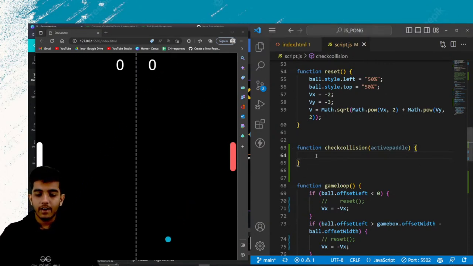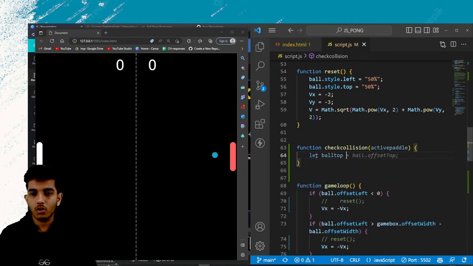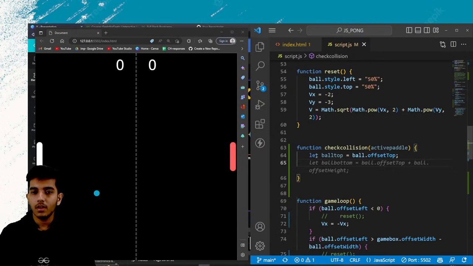Let's first find some variables. We want to find the ball top, which is nothing but offset top. If you want to find the ball bottom, it's nothing but ball's offset top plus ball's height. That is the diameter, but in JavaScript logic, we have to mention the height.